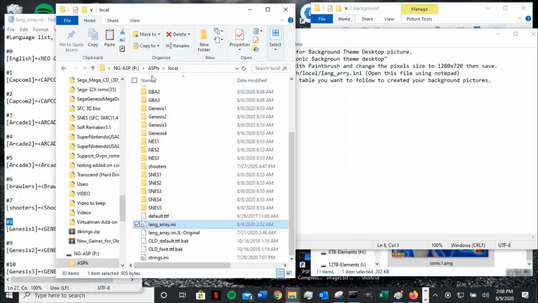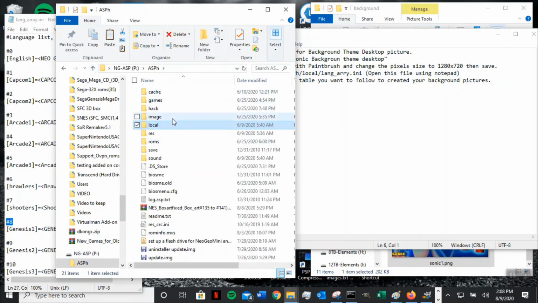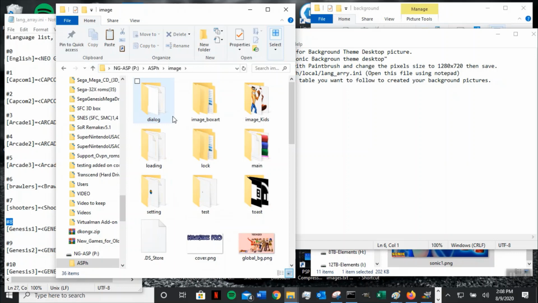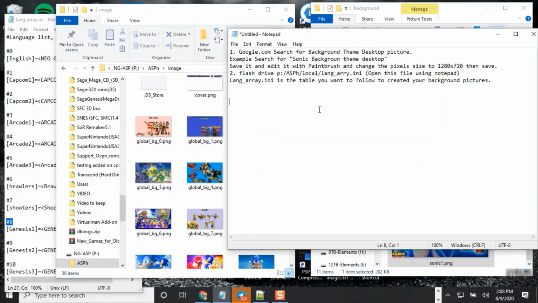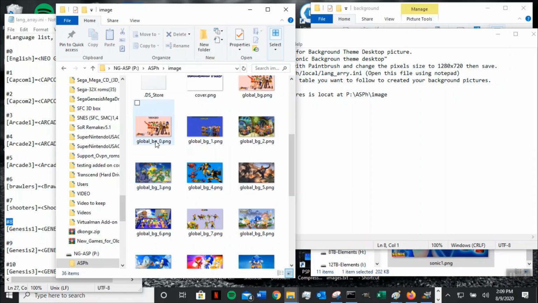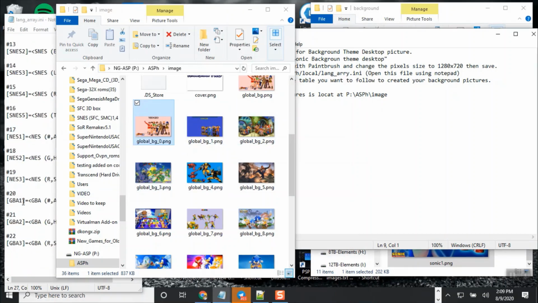All right, so in the P drive, we're going to go to the main folder. You want to go to image. Okay, in the image, you scroll all the way down. Here's all your pictures. So your background pictures are located here. Okay, and it's going to be labeled like so, 0 all the way down to 22. So the last one is 22.